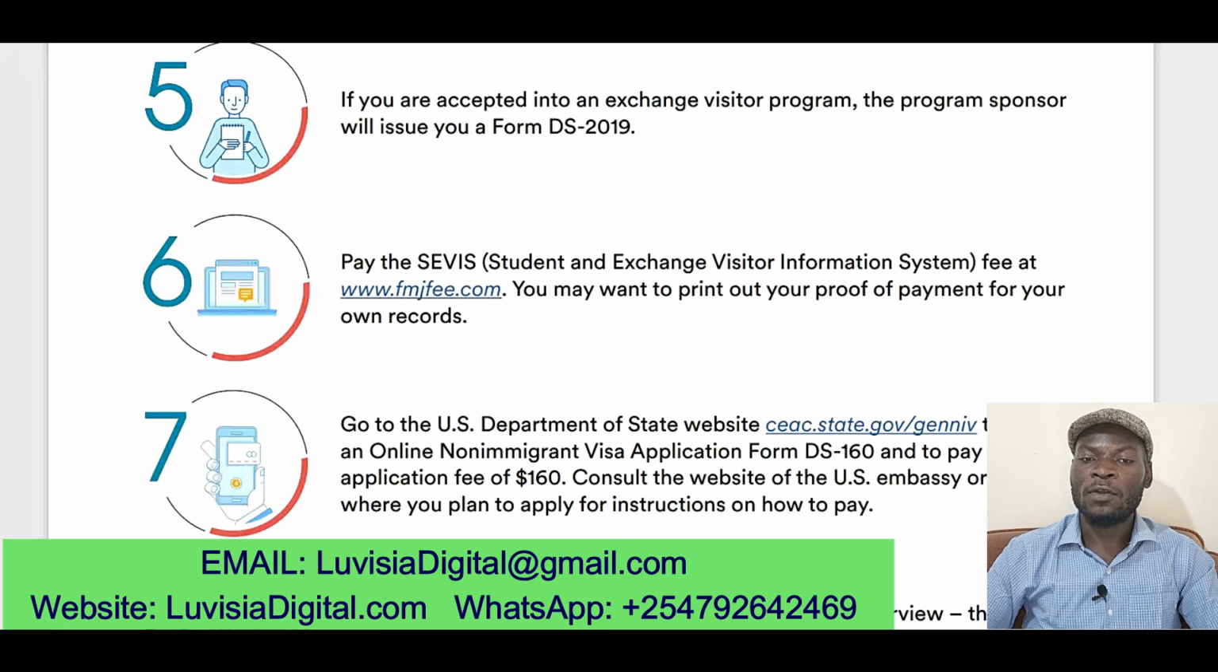Number 5, if you are accepted into the exchange visitor program, the program sponsor will issue a Form DS 2019. Once you qualify and you are selected, they'll give you this form. Now, pay the SEVIS fee, the Student and Exchange Visitor Information System fee. So once you get this DS 2019 form, after filling it, then you have to pay.